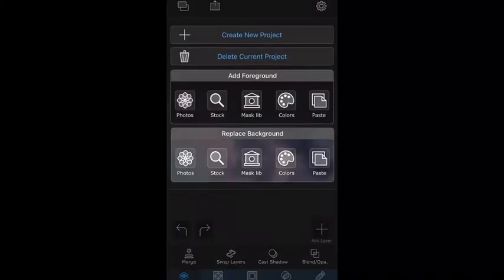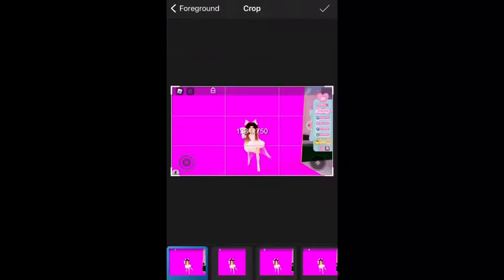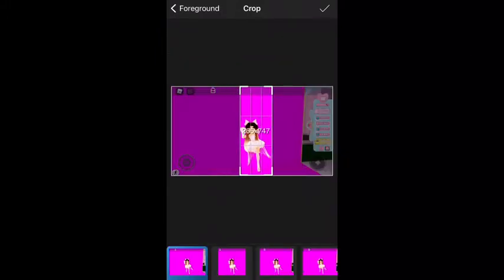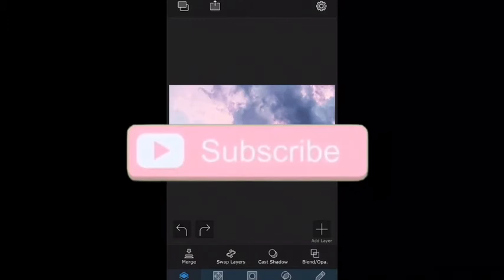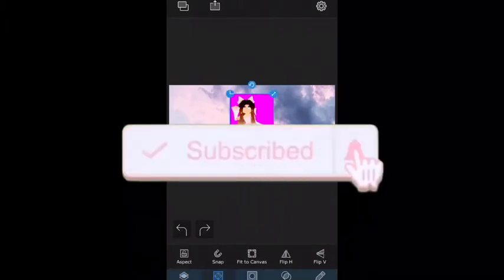And then what we're going to do is add a foreground, and then add a screenshot, and then crop it so it can fit in the thumbnail. As you can see, I'm cropping, and I'm going to click the check mark. And then this is a fun part: you can click transform to move it around, and then you're going to use the mask option.